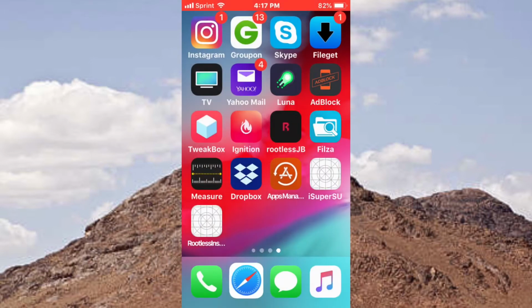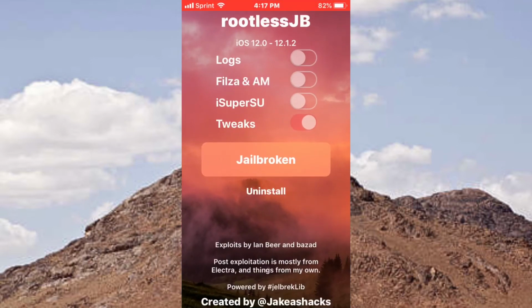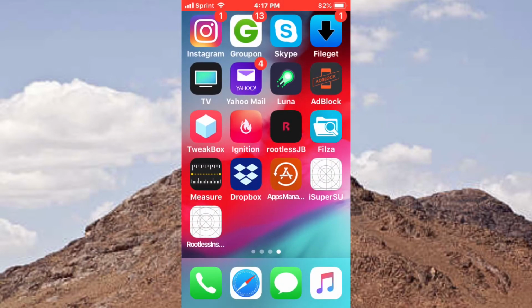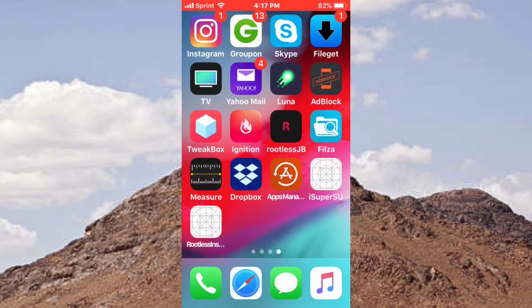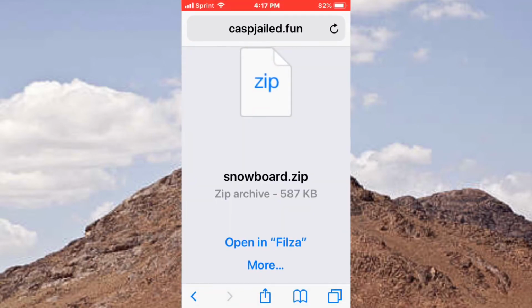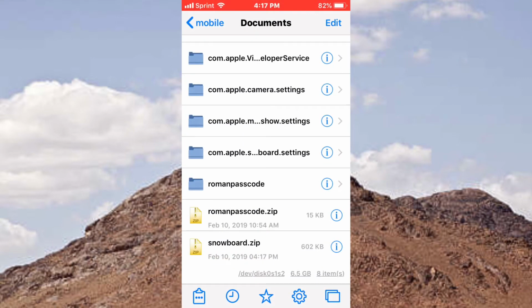For the rootless jailbreak, you would want to make sure tweaks is on and Filza and AM is on. Then when your device does respring, you should be in a jailbroken state, and Filza should be installed. So you want to open Filza. If Filza reboots, you just want to go back, make sure you're in a jailbroken state, and open up Filza again, and Filza should be open and fine. So now we go back to Safari, and then tap on open in Filza. All you need to do is just tap on it.